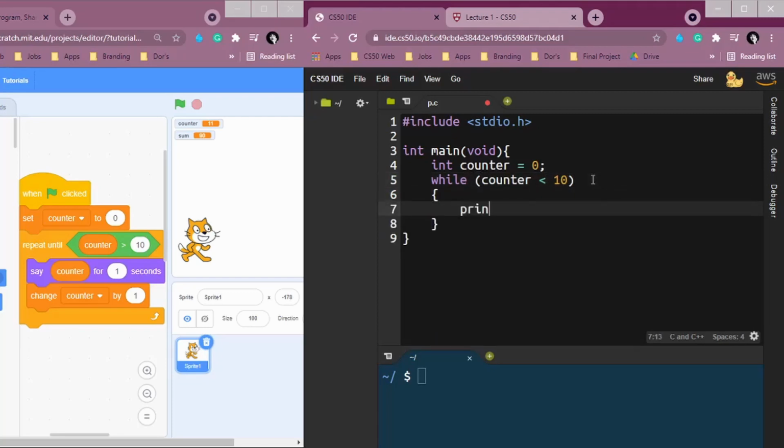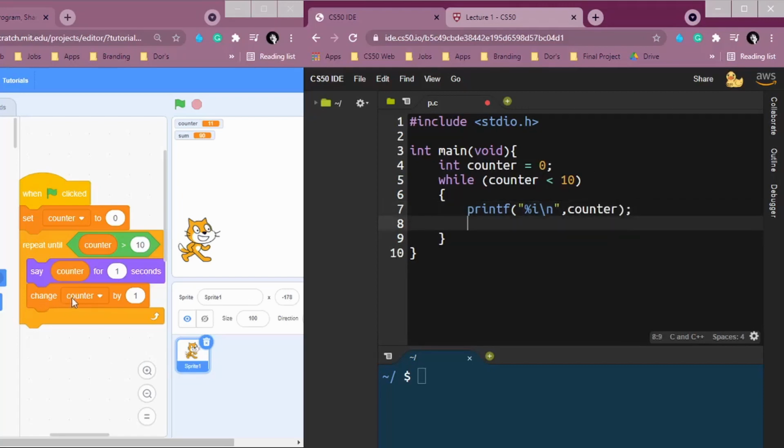So in each iteration we're going to printf the value of counter, so we have to use the placeholder %i, and we're going to jump one line. And here this placeholder is holding the value of counter, okay? So that's why we're going to use it this way here. And then we have to change counter by 1. So we have to specify here counter plus plus, okay? So let's see what happens.